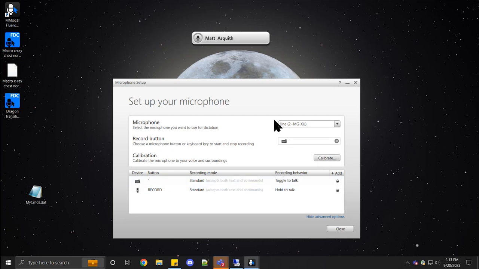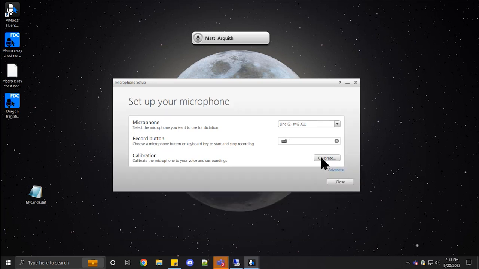Now, once your microphone has been set, and most of the time it is going to be something like a power mic or a speech mic, you may want to calibrate that microphone. And what calibration is going to do, it's going to tune the specific interface, the microphone that you have, to the user's voice.